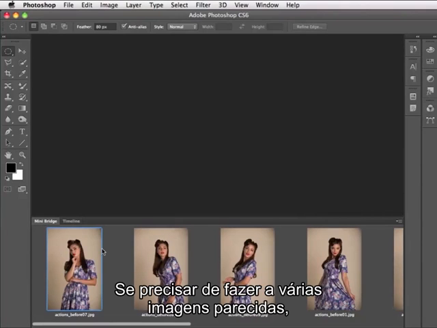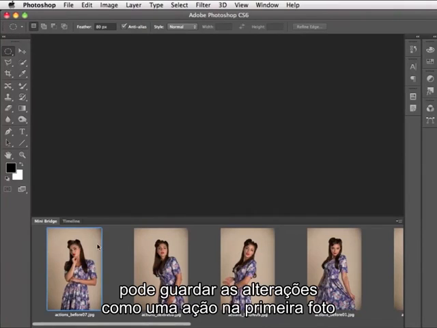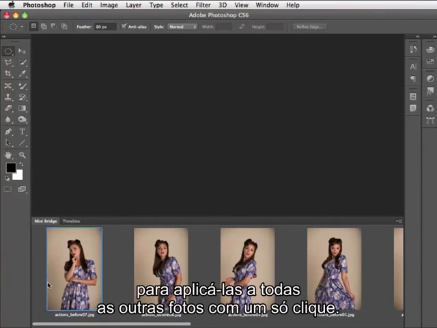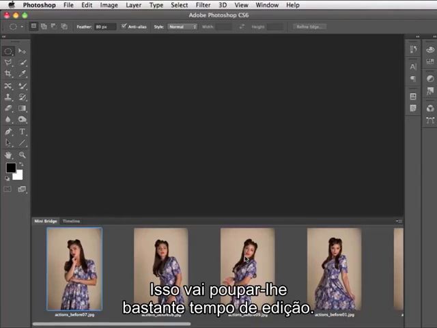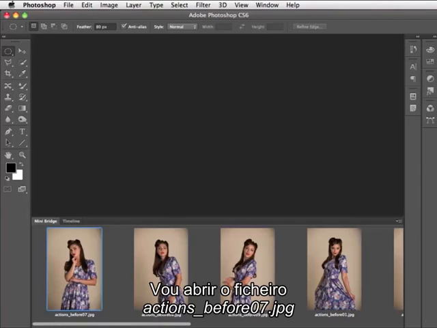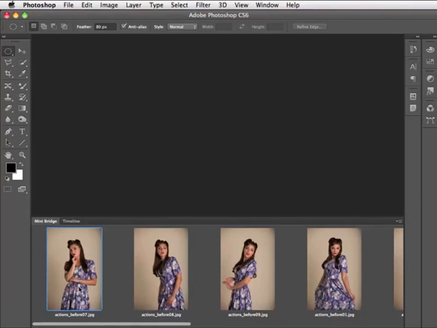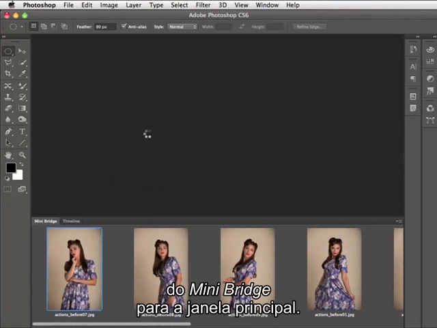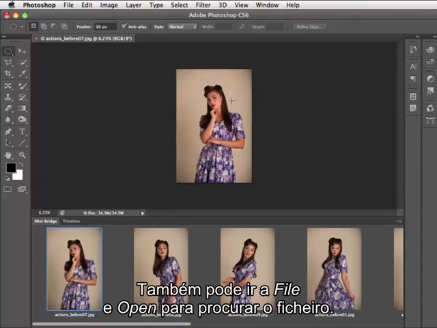specific print size. Now if you need to do that to multiple similar images, then you can record the edit as an action with the first photograph and then apply it to all of the other shots in a click. And that will save you loads and loads of editing time. So I'm going to drag Actions Before 07 from my mini bridge into the main workspace here. You could also go to File, Open and browse to that image.